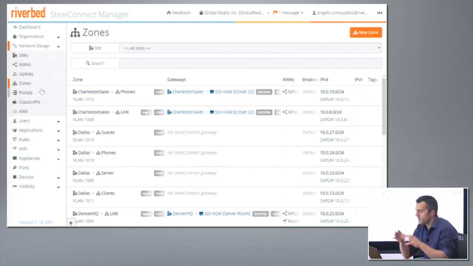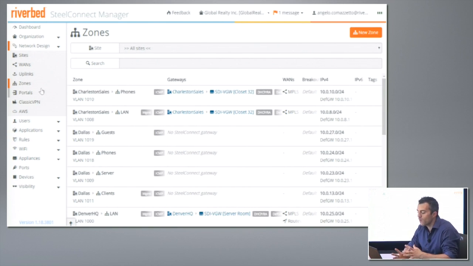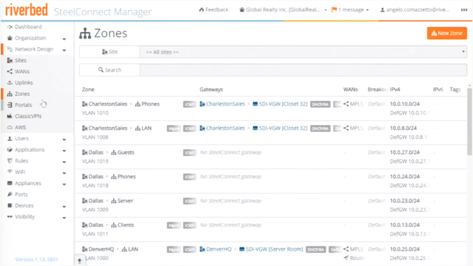But the idea is that this is one of the only places in our product where you need to sit down and tell it a little bit about the infrastructure that you have. I have a site, it's called Dallas. It has this subnet 10.27.0.0/24, and that's where I'm going to put my workers. I have a 10.28.0.0, something like that, where I have my phones. And from that point, the system can do things like automatically assign VLANs, which you can change, of course.